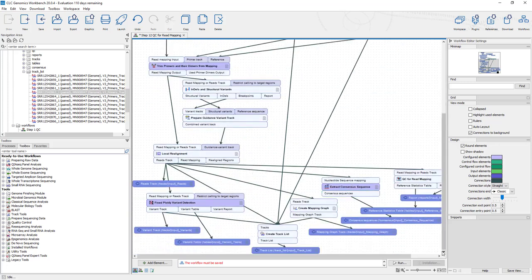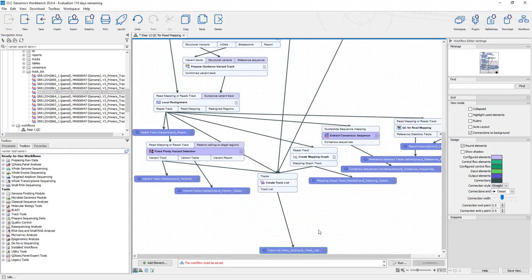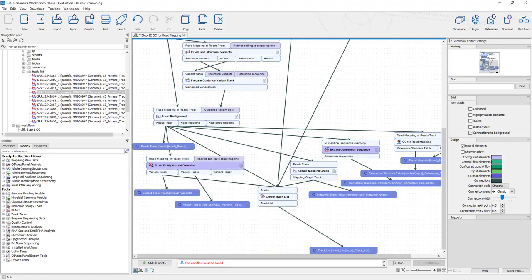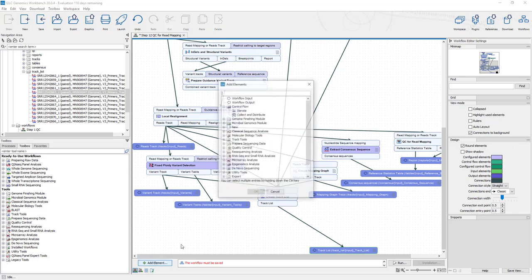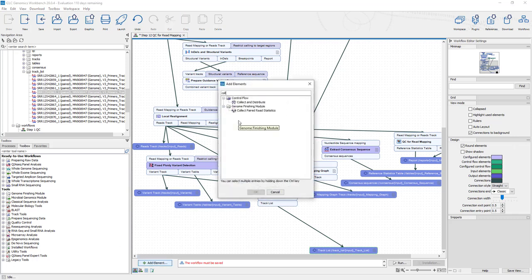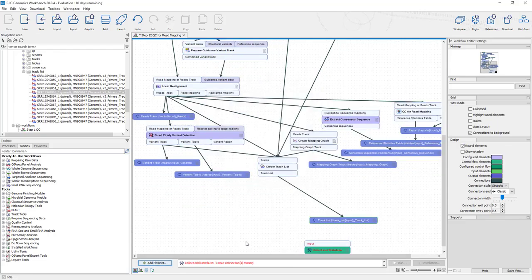Everything else down here will keep the same. I'm just going to drag this down to give a little bit of room, but we're going to add a special module over here also called collect and distribute. So say add element, and it's under, once again, the control flow. So let's add that. Collect and distribute.